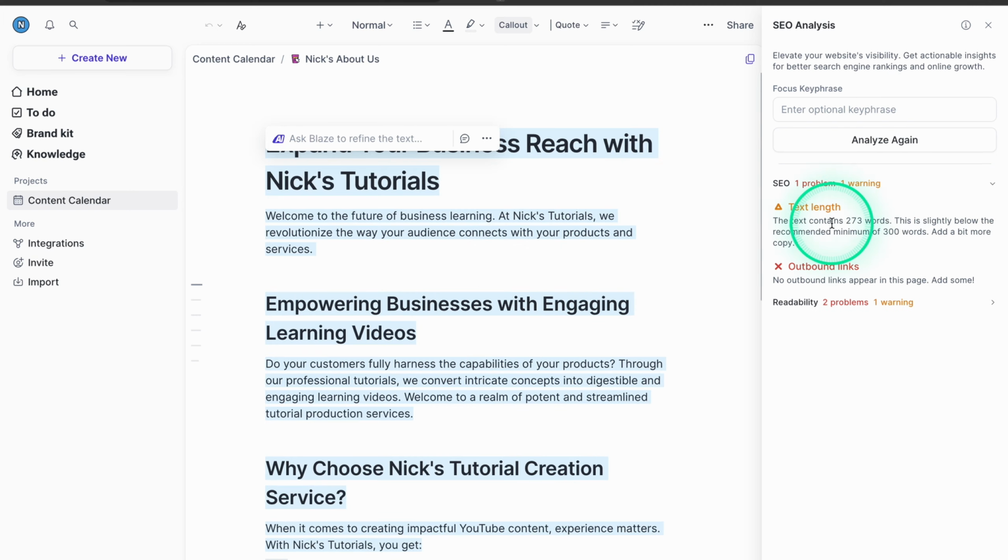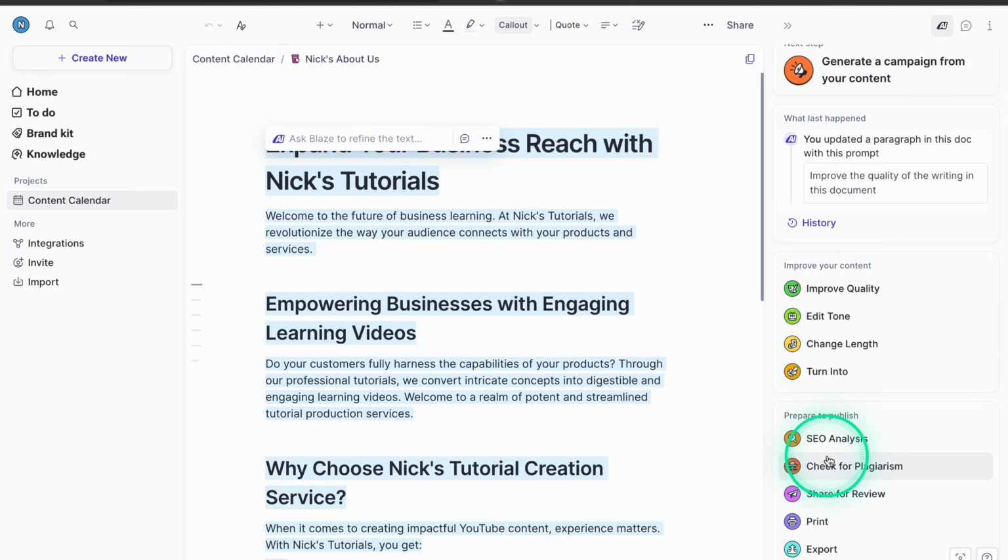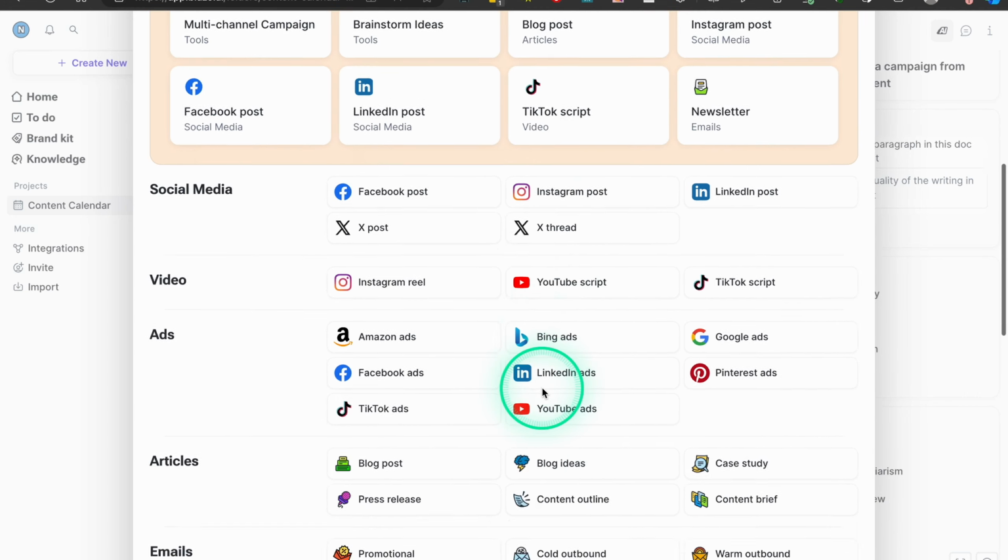Just make sure that you have the task selected, or even check it for plagiarism, just to avoid that. It's just powerful. But let's create something else as well. Now let's create a pricing strategy.